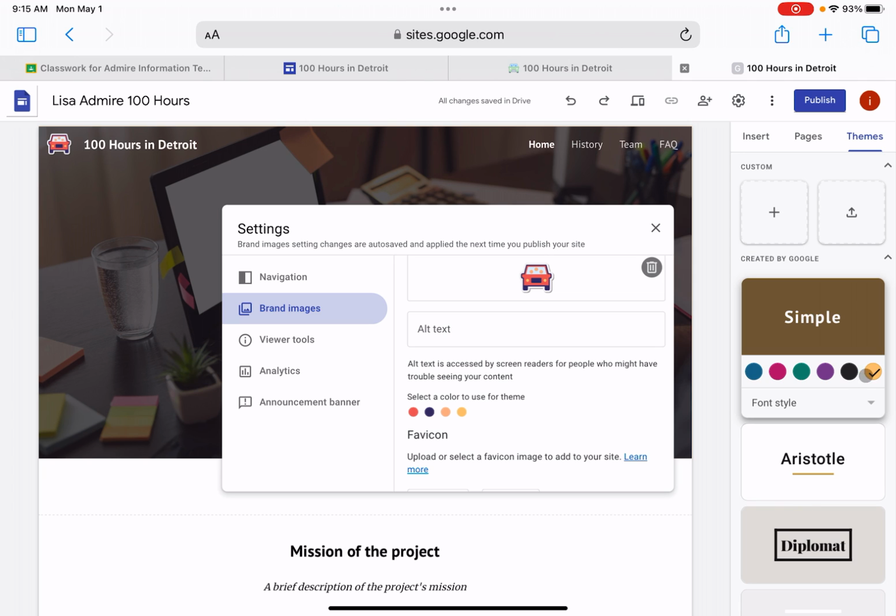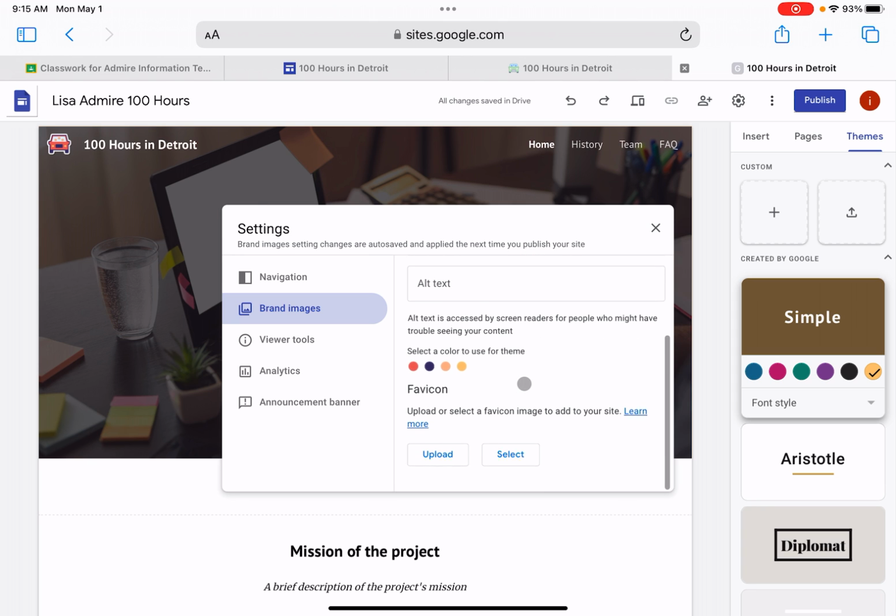All right, so we've got that there. We can always change it. In fact, you could change it at any point in time to different colors, but we want it to mesh with our logo. All right, now we're gonna scroll down here.